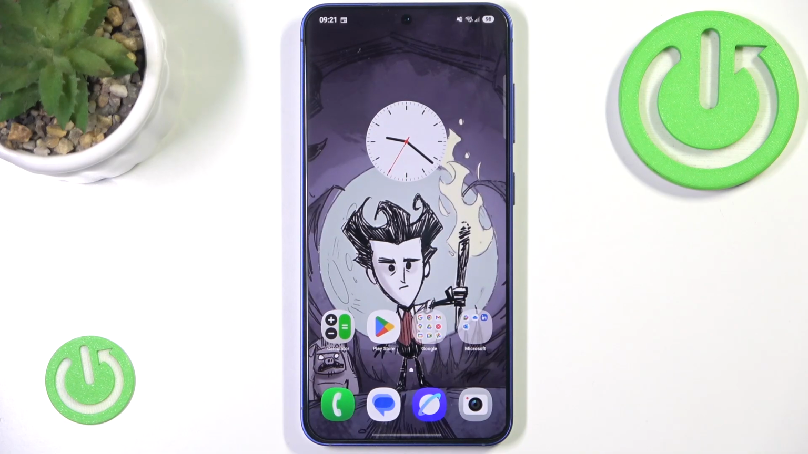In this video I will show you how to add new apps to home screen on Samsung Galaxy S25. Let's begin.